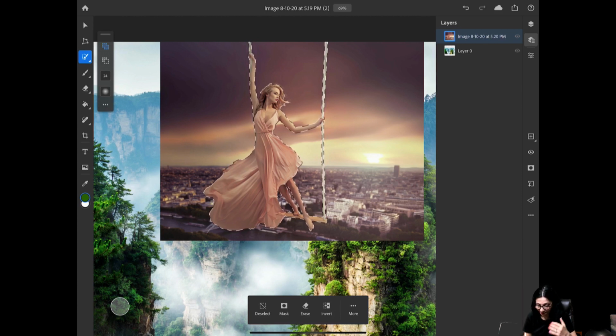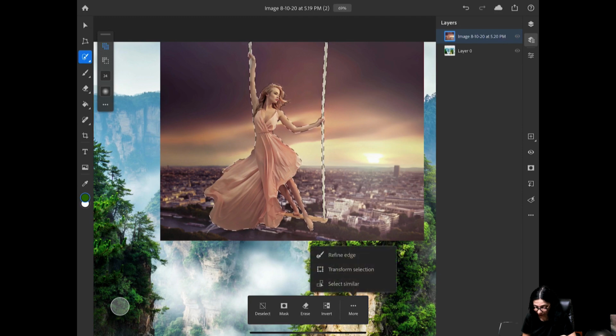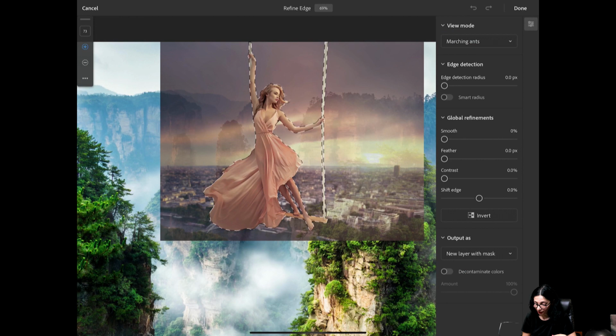As you notice, at the bottom of my selection, Photoshop displayed a panel with a few options. I will click on more options and I will click on Refine Edge. And look at this. Photoshop redirected me to the Refine Edge workspace. You can think about this space as the Select and Mask workspace in Photoshop on desktop.